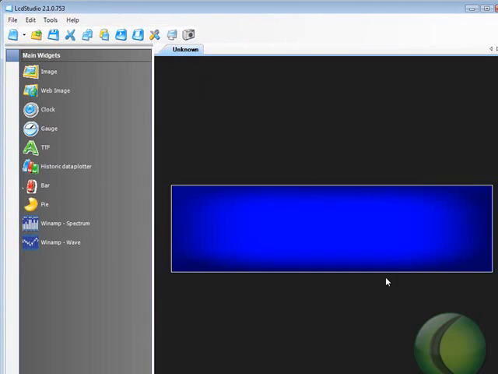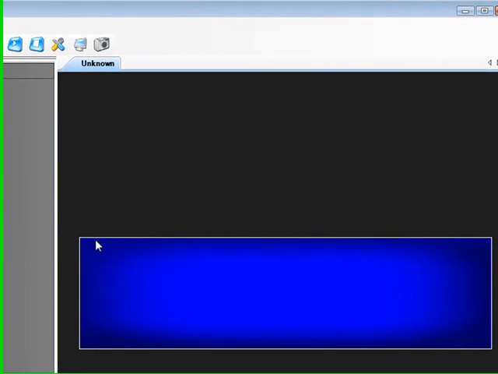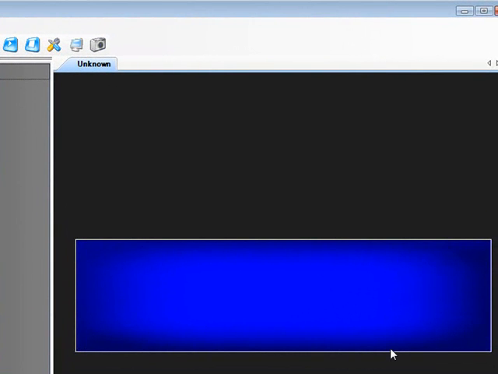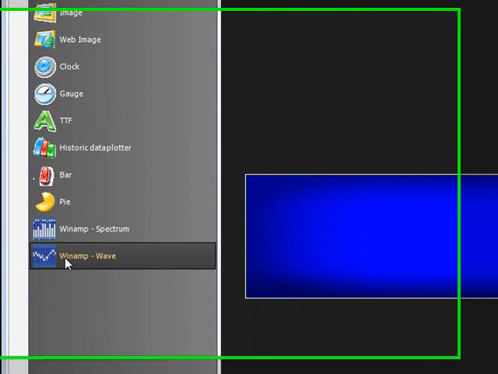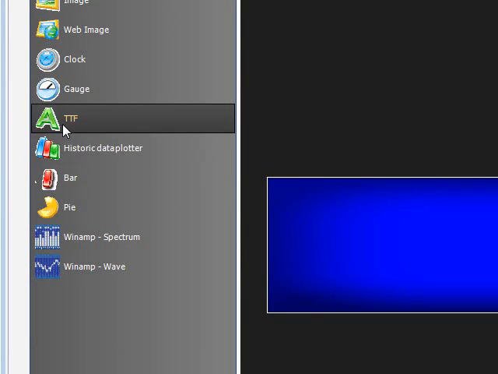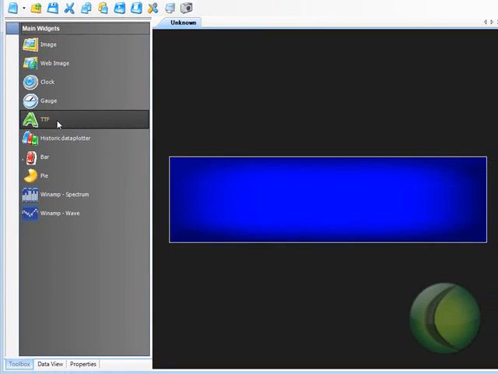Just clicking new, you come up with this screen that represents the LCD that you're working on, let's say the G15 or the Z10 speakers. So that'll be a nice empty screen. Down here you have three tabs. Toolbox, you've got all your little things like Winamp, graphs, pie charts, text. The A is for text if you want to just type something.